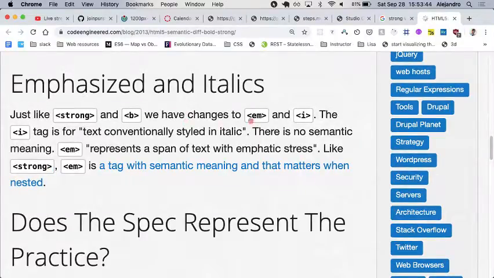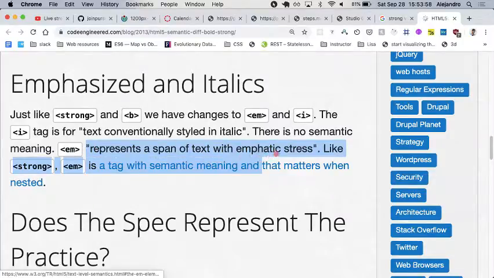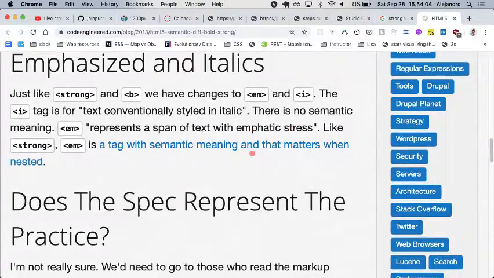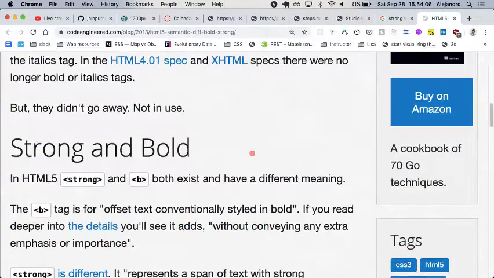Here is another example, for em and i. I is for text conventionally styled as italic, with no semantic meaning, and em represents text with emphatic stress. So even though visually they're the same, one conveys more meaning.